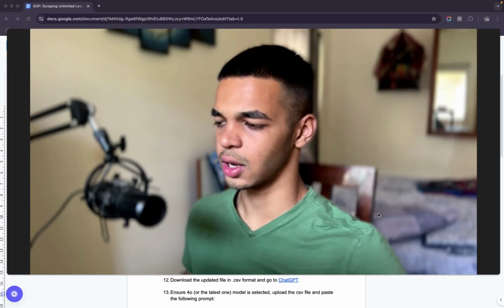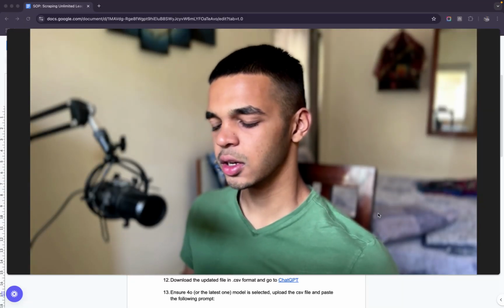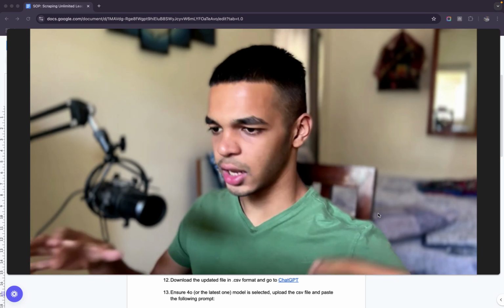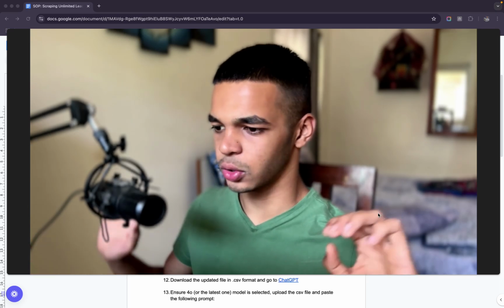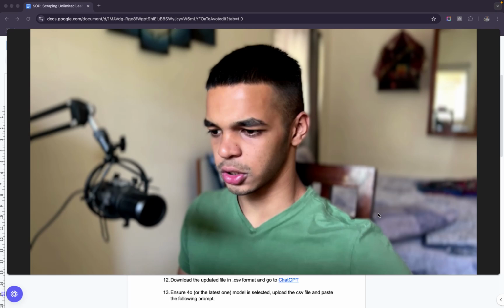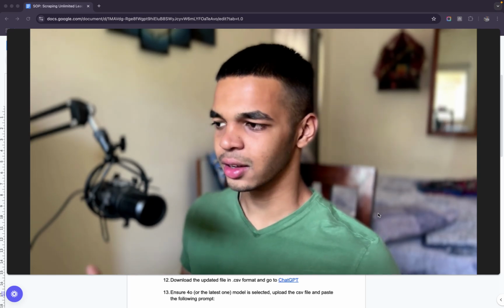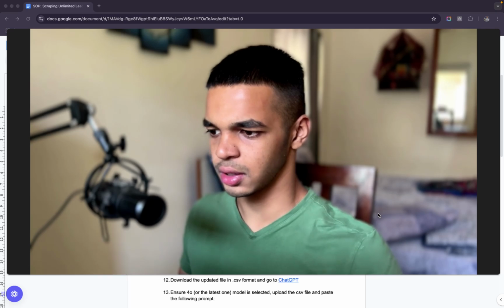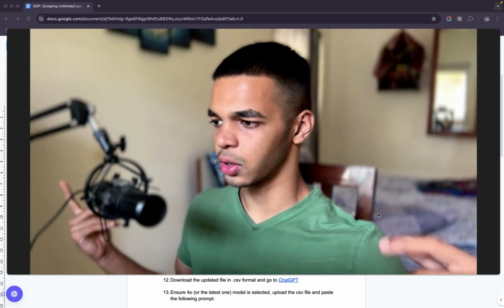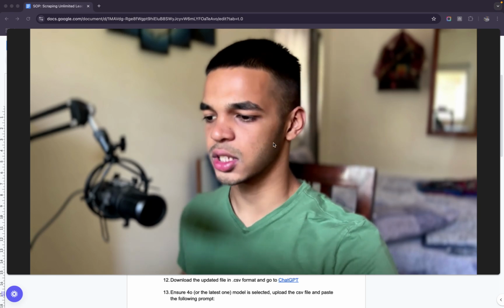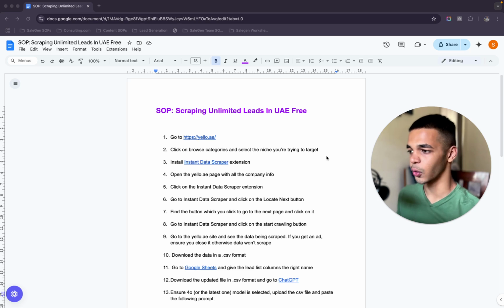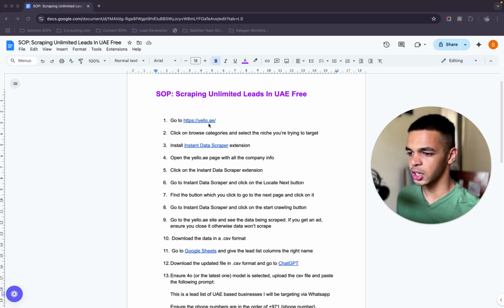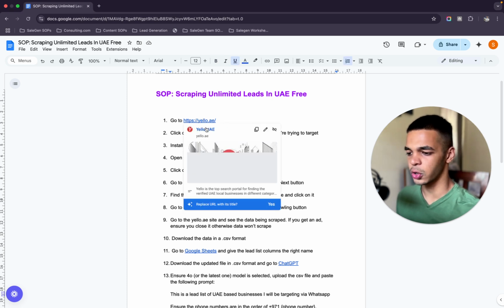This is how you can find the contact information of any business in any industry, in any niche in the UAE, absolutely free of cost. It's totally automated, you don't have to do anything, and you can generate thousands of leads in seconds without lifting a finger. This is exactly how you do it, and in case I forgot to mention, this is again 100% free. The first thing you need to do is go over to this website called yellow.ae.